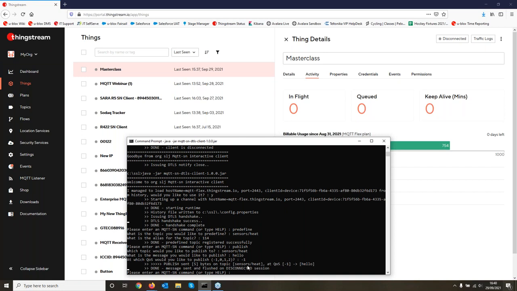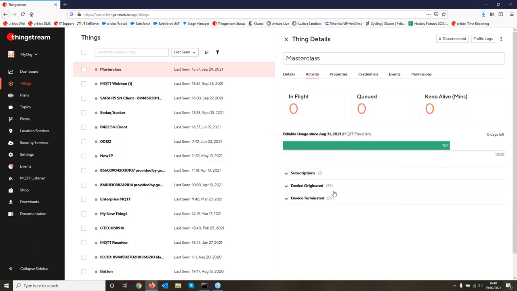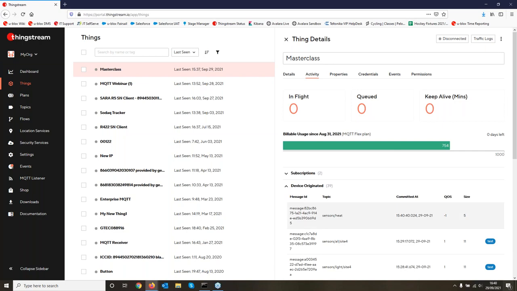Underneath the covers, it's replaced sensors/heat with 114. So that's all that's gone over the air. And if I look now on my client in my received message, then I'll see here it is, sensors/heat. It's come in, and it's come in with my quality of service -1. So that's all in a disconnected state as far as the broker is concerned.